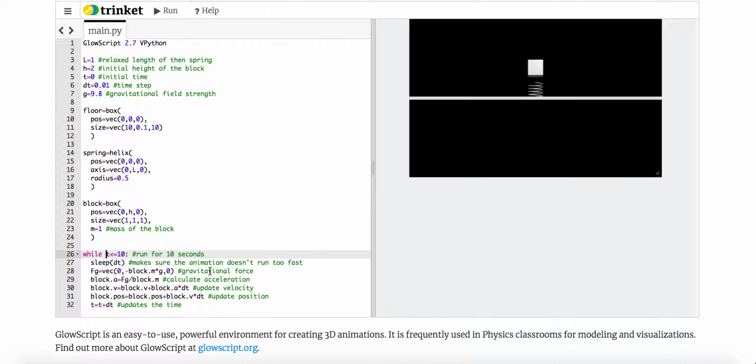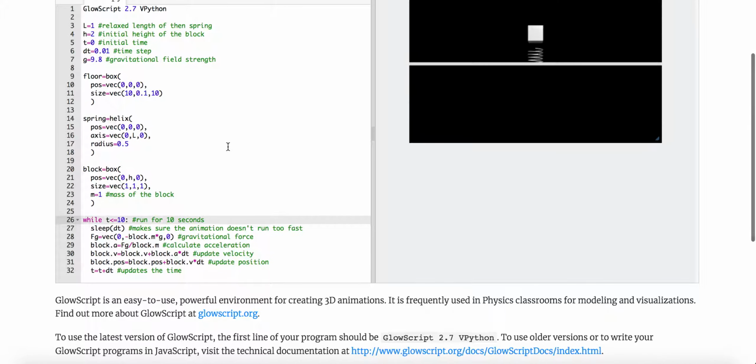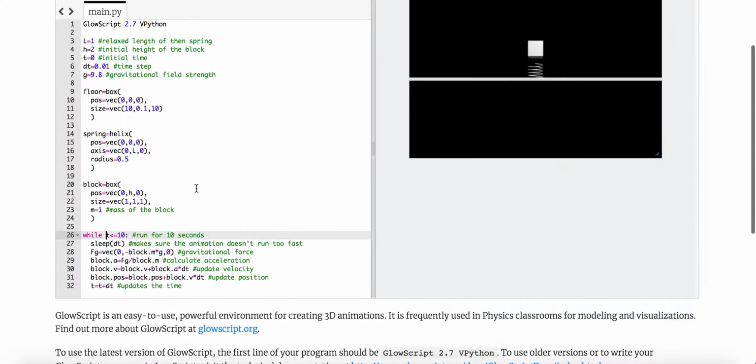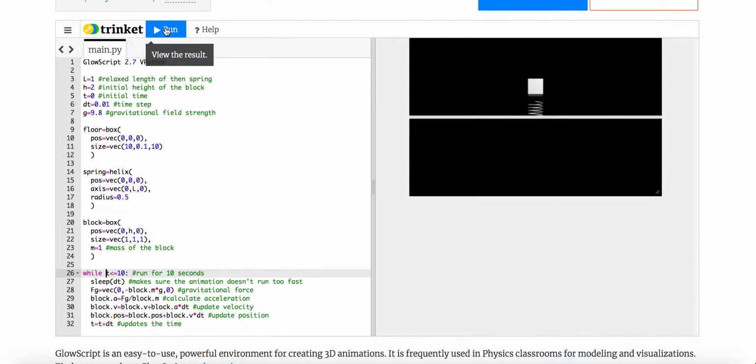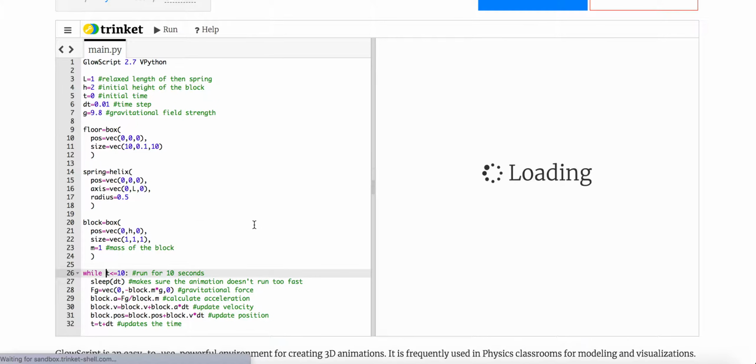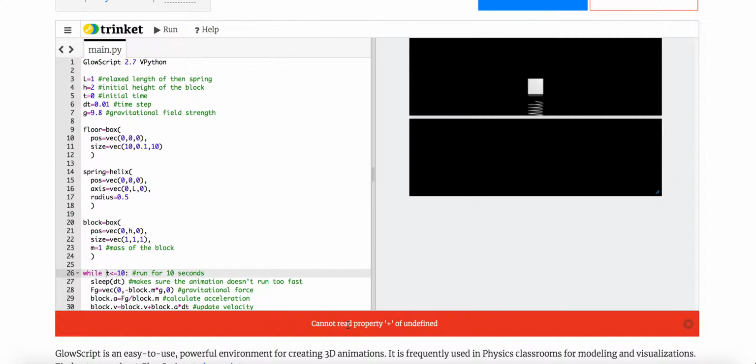So I'm going to run this. Now, this isn't doing anything with the spring now, so it should just fall. So let's just focus on that part, right? One of the things I recommend when you're doing these is work on little bits at a time and make sure those bits are working. Now, this is not going to work, and let me see if you can figure out why. All right, so we're going to get an error. All right, so it cannot read property plus of undefined.